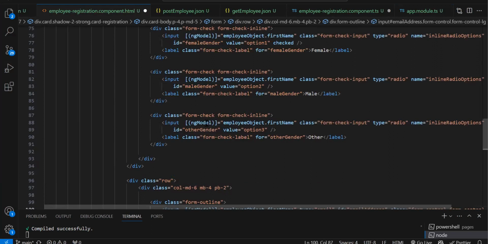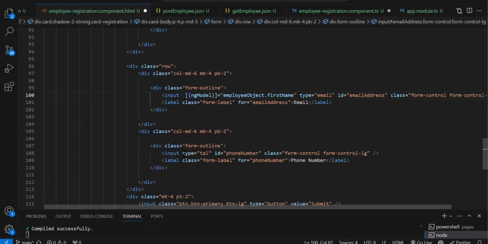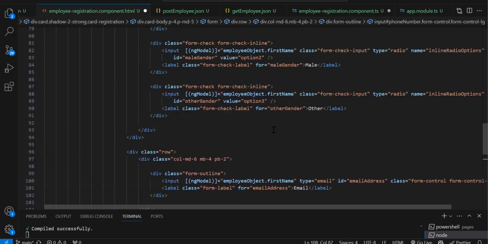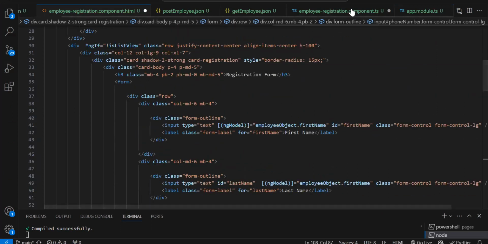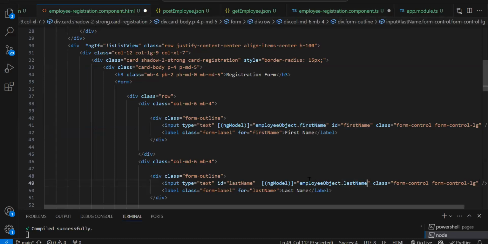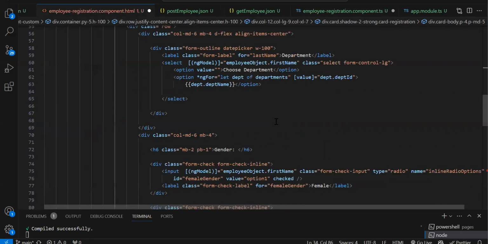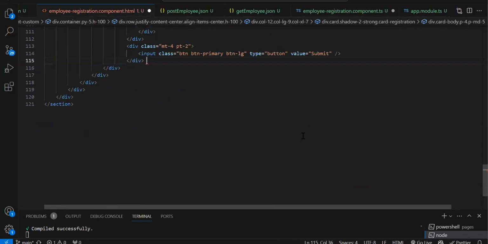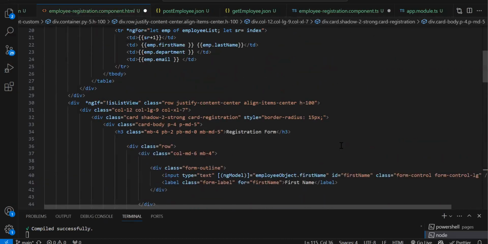Okay, so we have two text boxes, right? Gender, yeah, we have done. That's it. Now we just need to change the properties. So first name we have done, then last name. Now this particular form is in the form tag, right? So either we can remove that, or let's just remove that because we have to add the name property everywhere. Then that will just increase our video length.